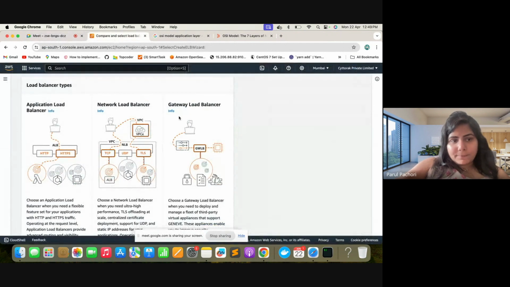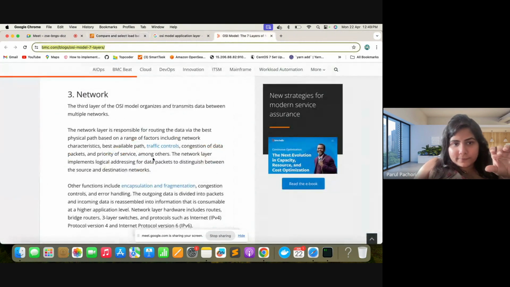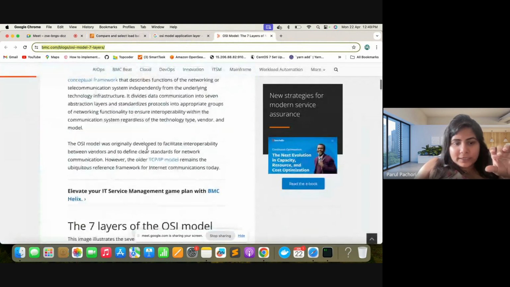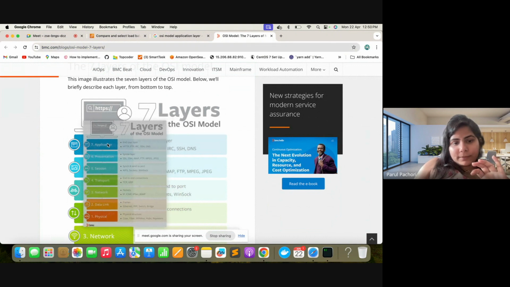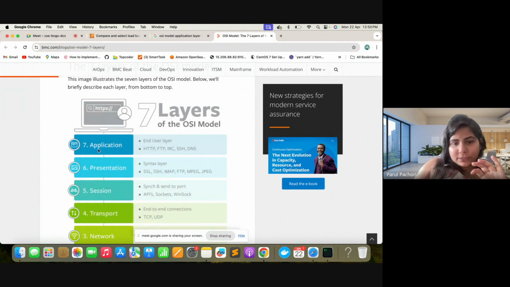Now what happens is the application load balancer works on the application layer. That is this first layer, or last layer, depending upon where you are reading it. If you are at the source, then it is application. If you are at the destination, then it is the last layer. As I mentioned.